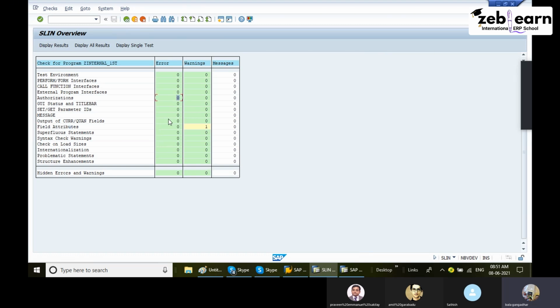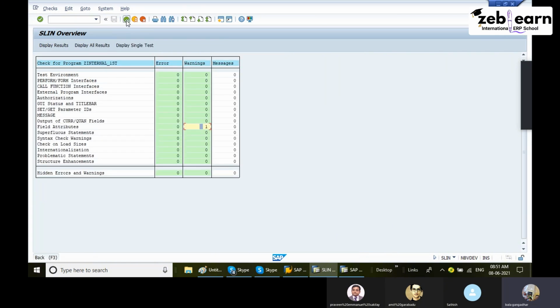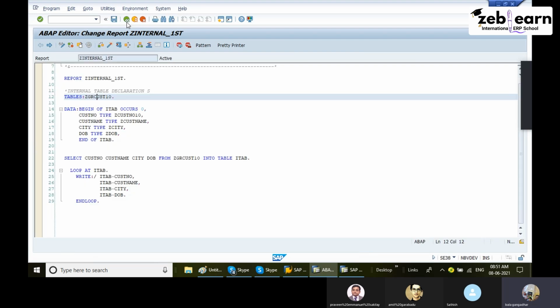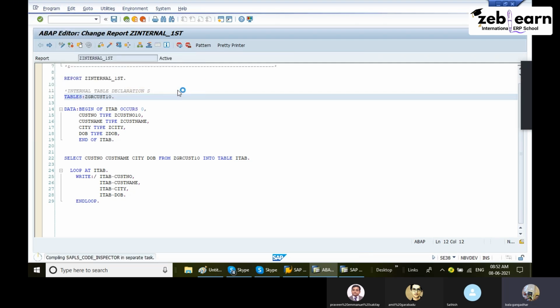Sometimes an issue is there. If you double-click that issue, it will immediately show the related issue, and we can identify the line. We can identify it using the extended program checker to solve the issues. Any internal issues, micro issues or micro warnings, we can use this extended program checker. The code inspector is just another option, where you can directly execute to validate and check. SLIN is the T code to check the extended program checker.